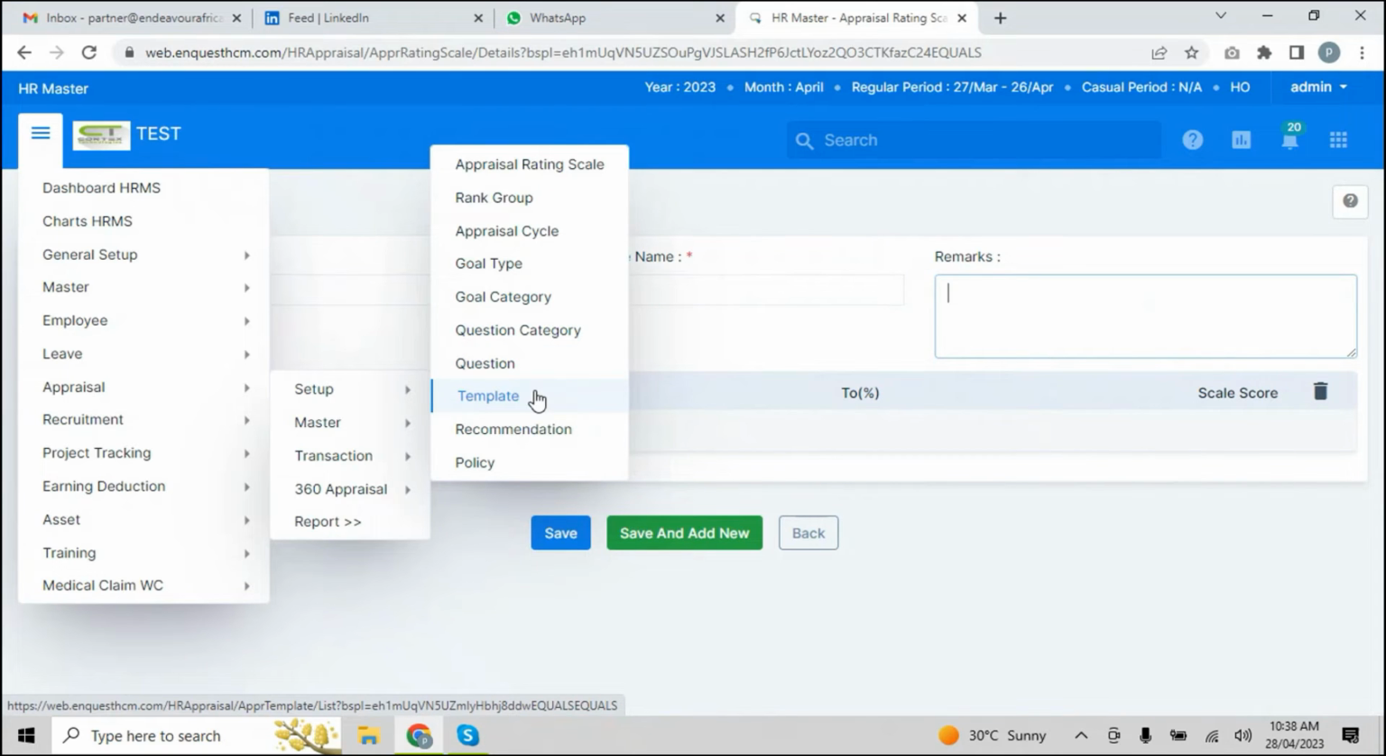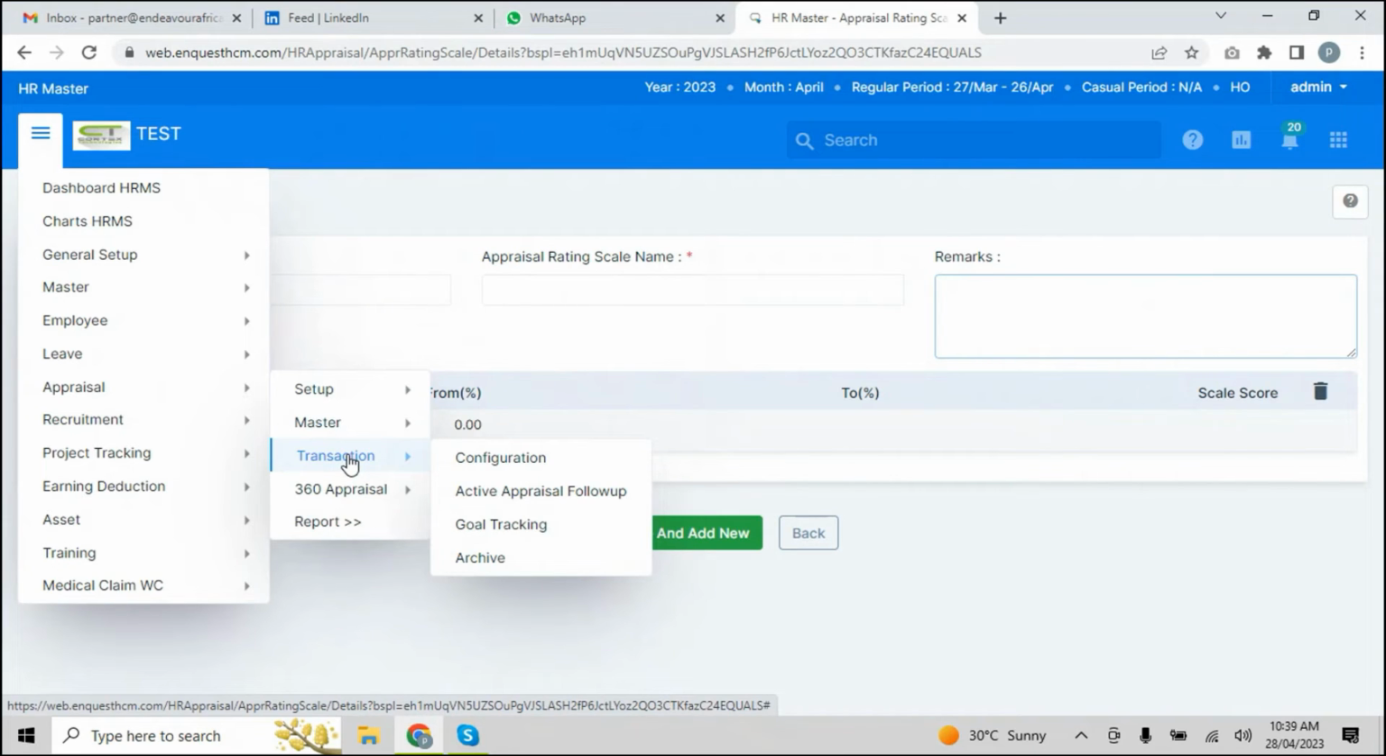We also have a template. If we want to predefine the appraisal form, we can create templates. Also, we can upload the policies in the system that can be read by the employees to understand how the appraisal form works and how soon they need to complete it, etc. All this information is updated in policies. Then after we have recommendations. If they want to update the recommendation in the appraisal, we have a feature, so they can use that feature as well.